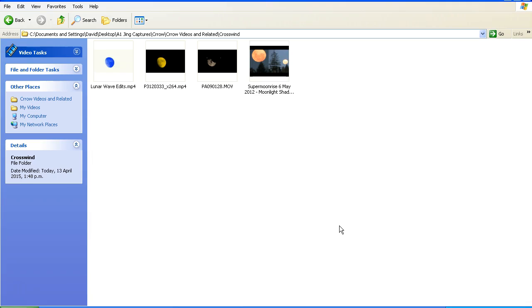Now, one of the points that Crrow has made about his lunar wave videos is that the lunar wave cannot be seen in the atmosphere outside the disk of the moon. In other words, it is confined to the moon, according to Crrow. Now, according to Crrow, this is absolute proof that it is not atmospheric, as I claim it is, but is in fact local to the moon.